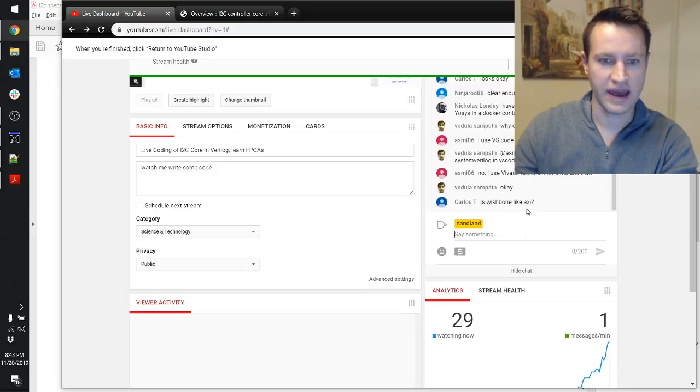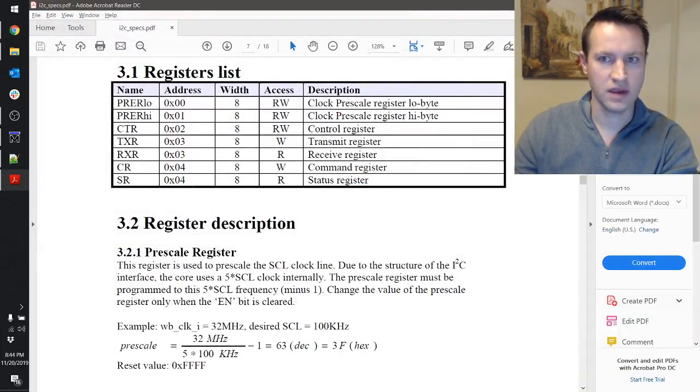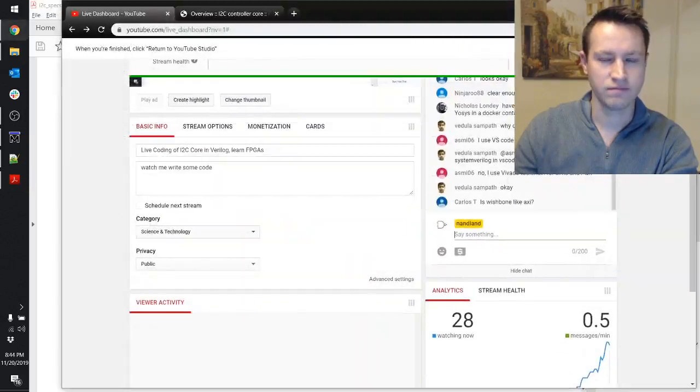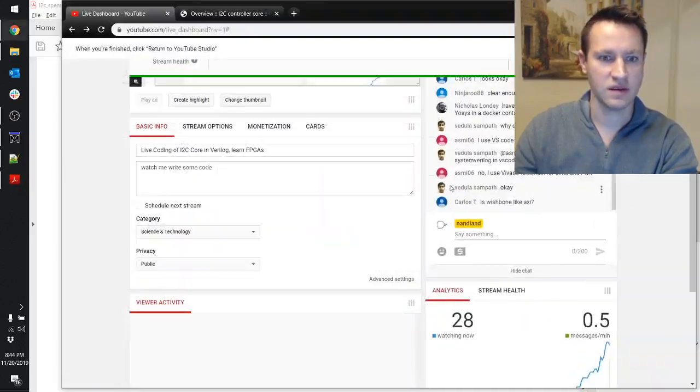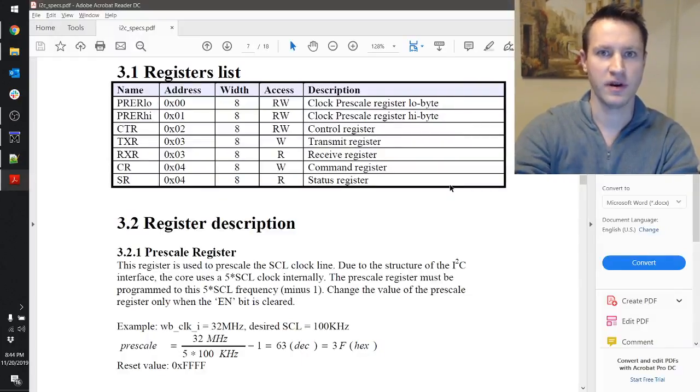Okay, is Wishbone like AXI? AXI is like Xilinx's. Yeah, kind of. It's like a simplified version, I guess. Yeah, it's similar in that it's a bus inside of an FPGA. I guess that's the similarity between Wishbone and AXI.